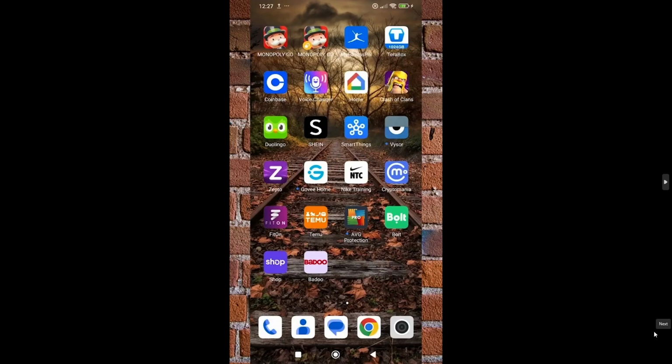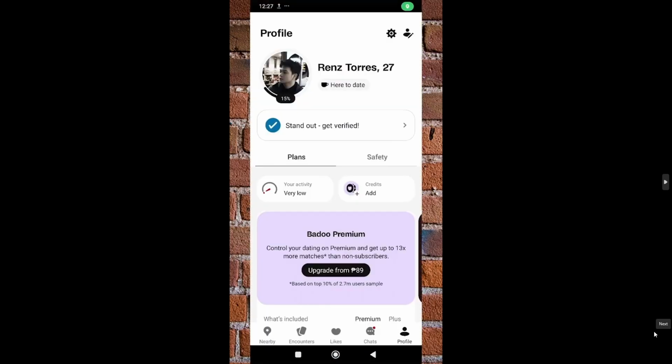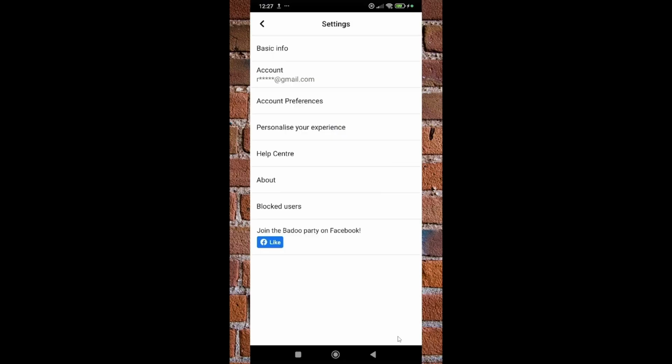Now, open Badoo on your mobile browser and log into your account. If you are using the app, the steps are almost the same. Once you're logged in, tap your profile icon, usually at the bottom right here. Then tap the gear icon in the top right to access settings.